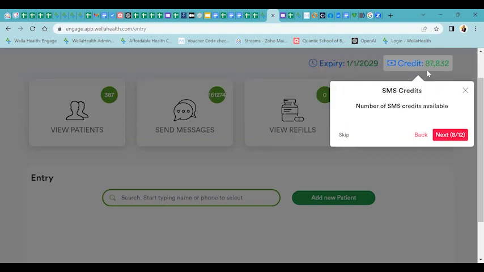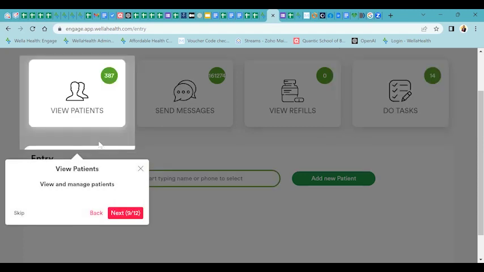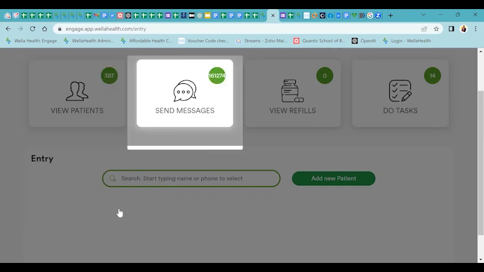And here is the SMS credit. So this is the number of SMS credits that you have available. And that is determined by the number of SMSs that you send. So each time you send an SMS, the credit is reduced. We have the view patients, and this is where you view and manage the patients that you have inputted. The 387 there is telling you the number of patients that you've added so far.